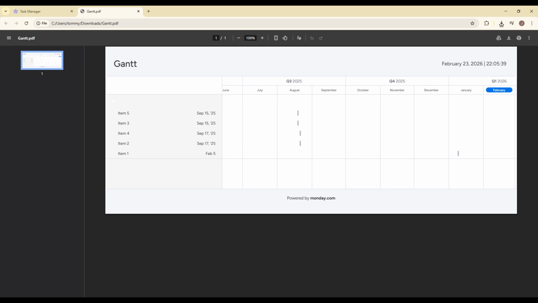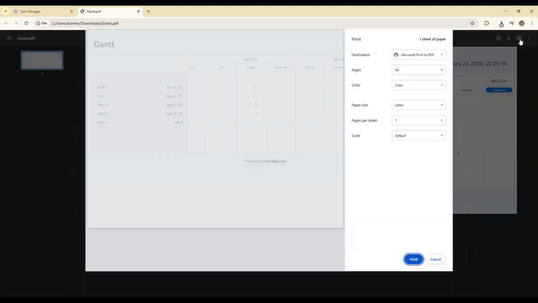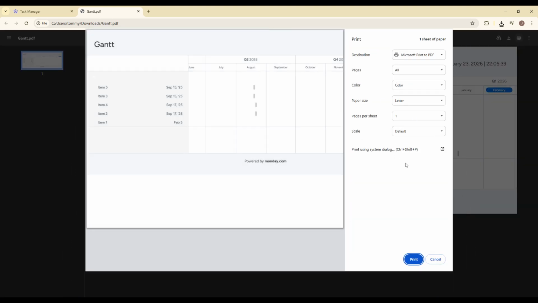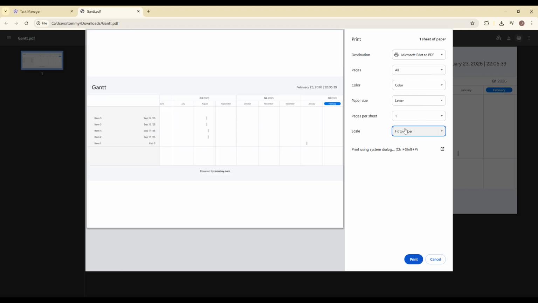To print the Gantt chart, click on the Print option inside your PDF viewer. When the print dialog appears, choose your printer. For the best results, set the orientation to landscape if it's not already selected. This is highly recommended for Gantt charts because they are timeline-based and need horizontal space. Next, look for the scaling option and choose Fit to Page. This ensures the entire Gantt chart fits neatly within the printable area without awkward cropping. Once your settings look good, click Print.